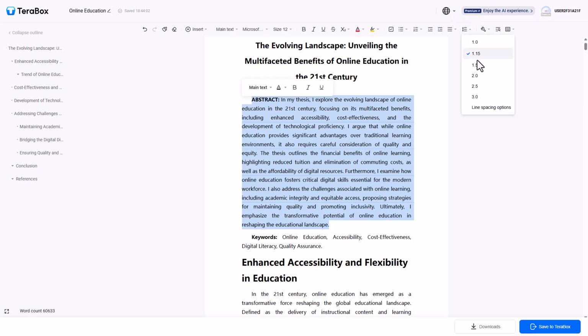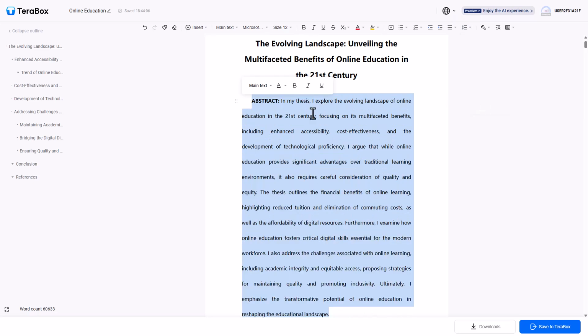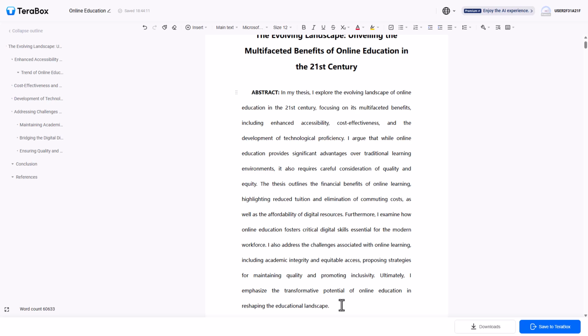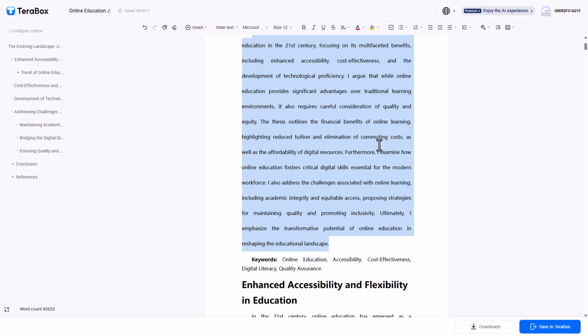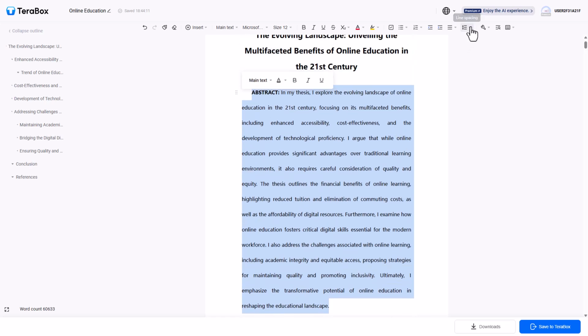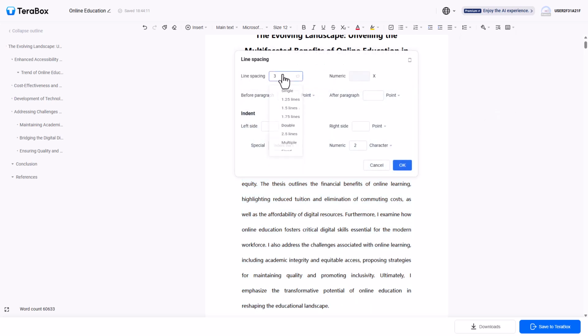bit. 1.15 is selected. You can also go ahead and make it 3 times. So you can see that there's 2 line spacing right here after each of the text line. You can also go ahead and select this text right here, and only for the selected text, as you can see, the line spacing changes. You can go around over here and go for the line spacing option as well, and you can go ahead and choose whatever line spacing you want right here, just like this as well.